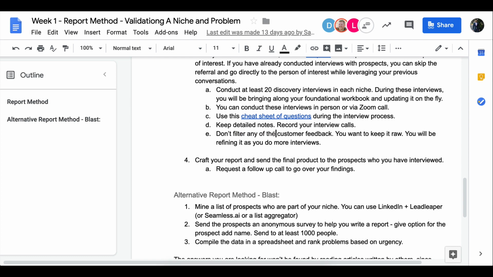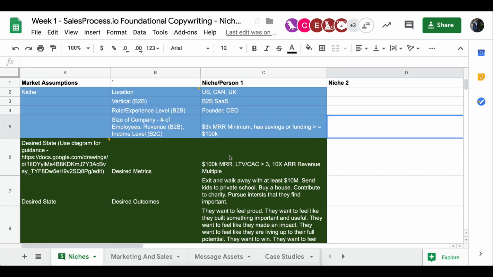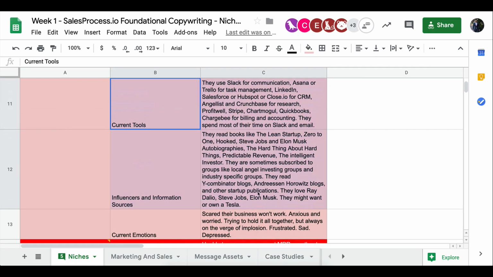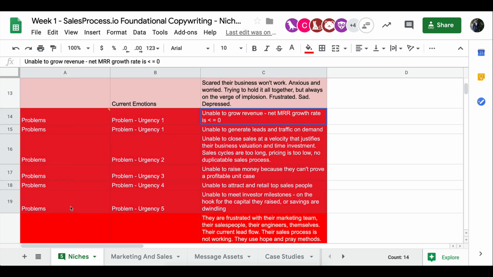Don't filter any customer feedback. You want to keep it raw. You want to be refining your answers as you do more interviews. And so what's going to happen is you're going to have all this data, and you're combing through the data, and you're trying to identify the problem. So you're trying to identify what tools they're using, and then you're trying to identify the problems that they have, and you're trying to rank the problems in terms of urgency. That is the key thing.